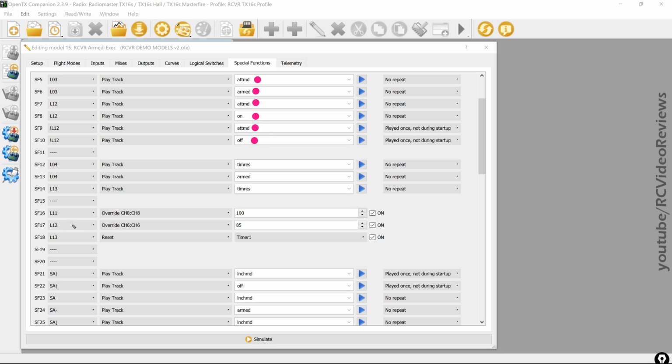Also notice down here on SF17, when L12 is lit, we're going to override channel 6 with a value of 85. And remember that channel 6, we identified that as our mode channel in the mixer, okay? So that's assigned to channel 6. So pay attention in the simulator, look at channel 6 when we activate our attitude mode. Let's take a look at the simulator and see how this all works out.